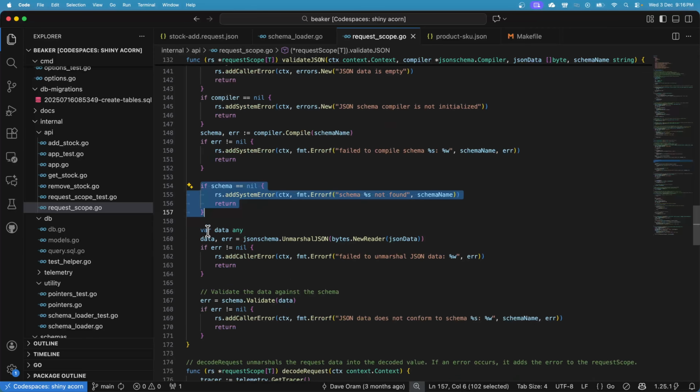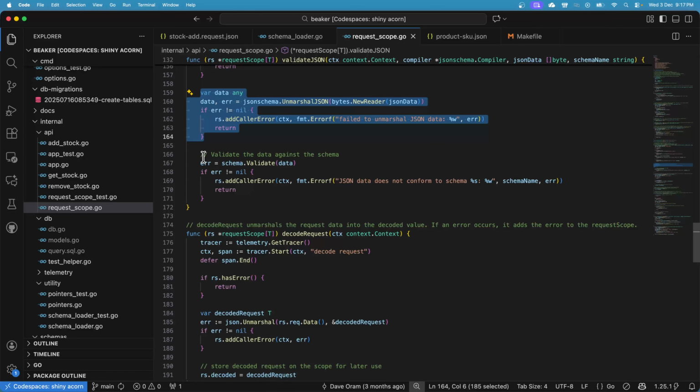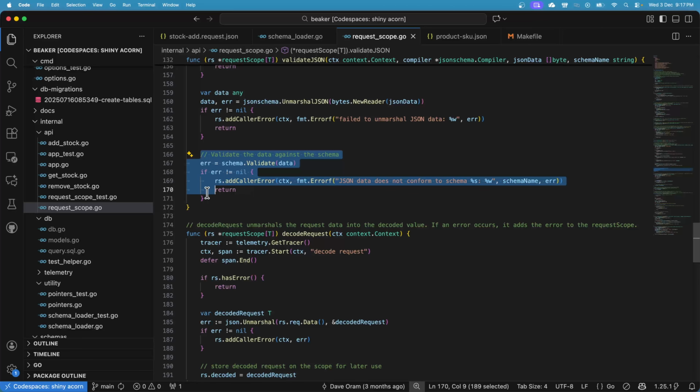If the schema is nil, that's an error. But if not, we use the function that the library provides to un-marshal the JSON again, checking for errors. Now we get to the important part. We call schema.validate passing the data. This takes the JSON, validates it against the schema, and returns an error if it doesn't comply. It's as simple as that: one API call to perform all the multitude of validations that JSON schema can apply.